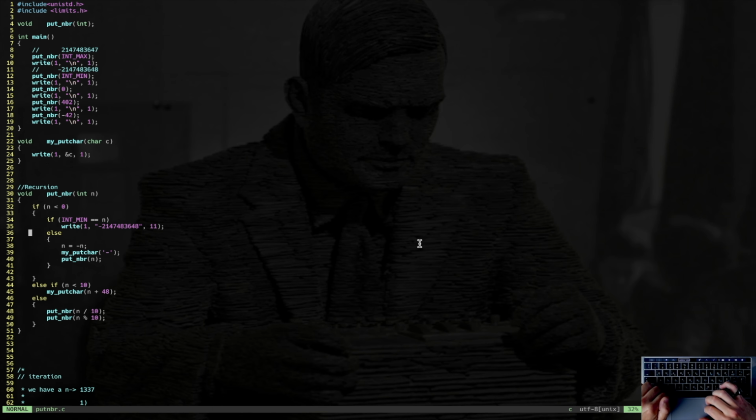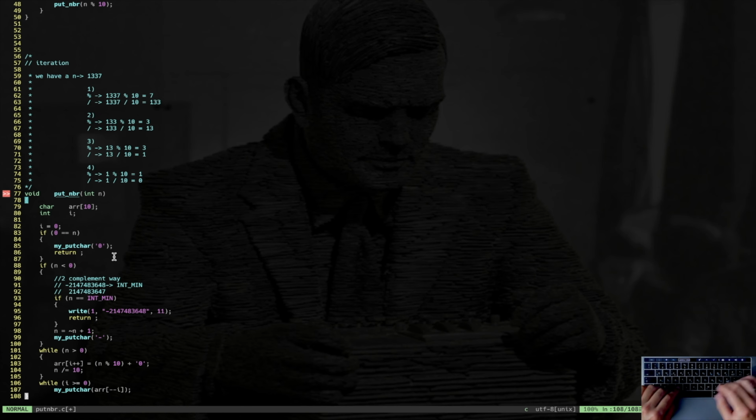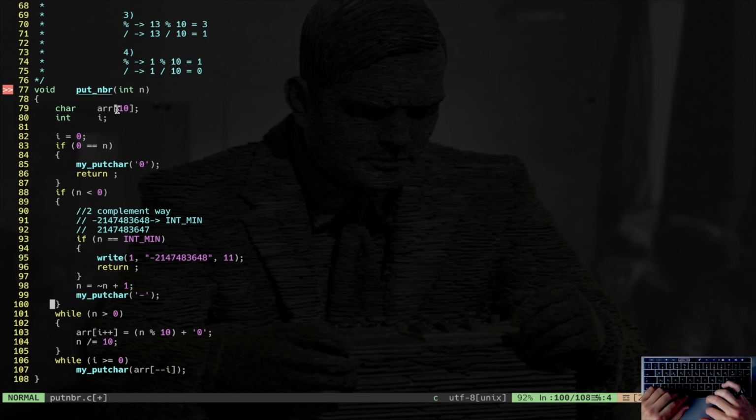We have recursion for this problem. I think it's very crisp, very elegant, and overall not too complicated to understand once you get the gist of it. And then you have iteration, which is this big boy here. We are exploiting an array and we are storing all the values, all the figures inside this array.